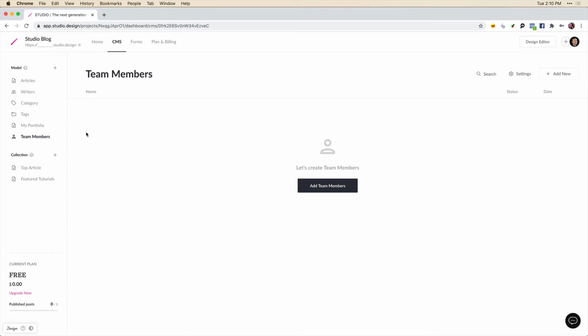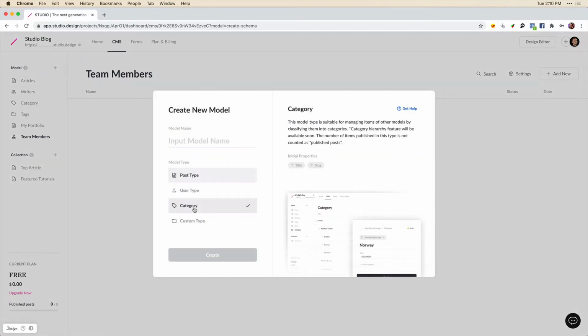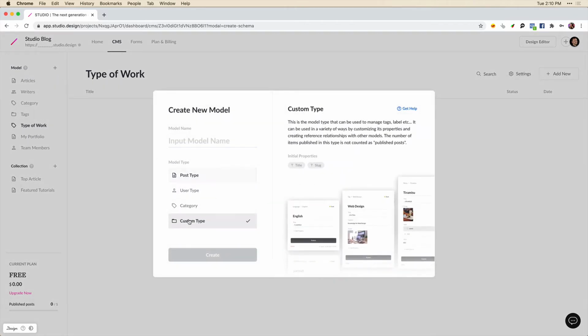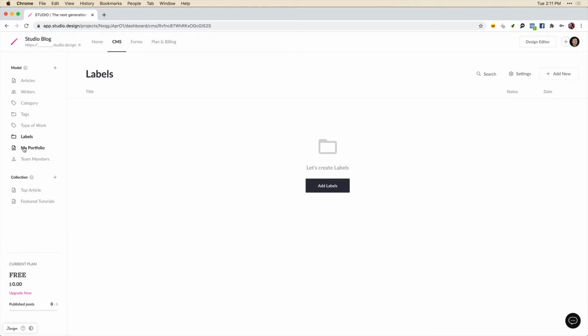Now as far as the categories go, let's add a new category type. And we can call this type of work. And we'll click create here. And then lastly, we may want to have some tags. So let's click on add model, go into the custom type, and we can call this tags or labels. So now we have my portfolio, which we can drag to the top. We have team members. We also have a category type and a custom type where we can store our labels.